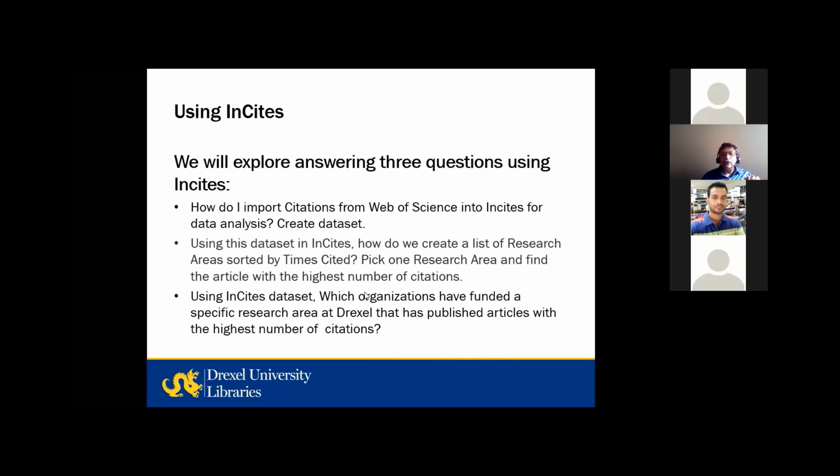With Insights, we're going to explore 3 questions. How do I import citations from Web of Science into Insights for data analysis? Because it is Web of Science data, we can search in Web of Science and export those citations into Insights for later data analysis. That's called a custom data set.